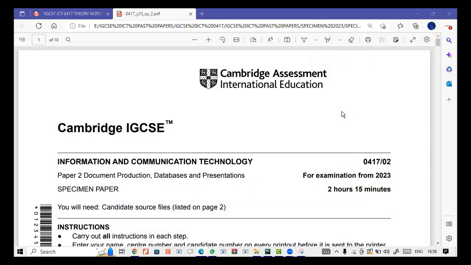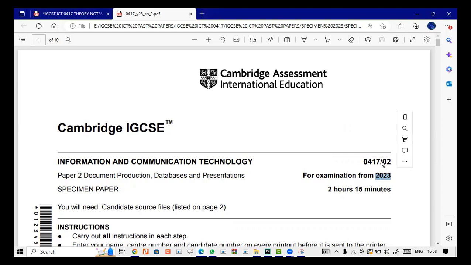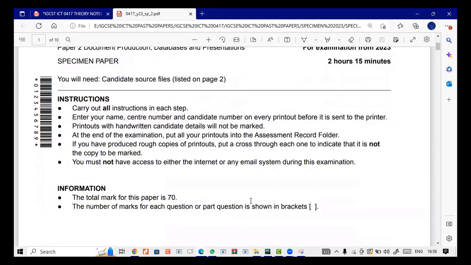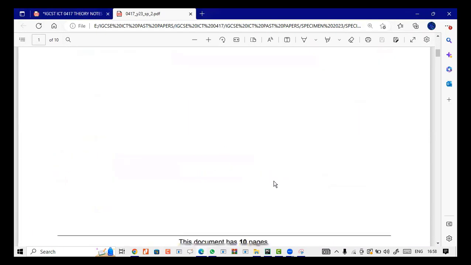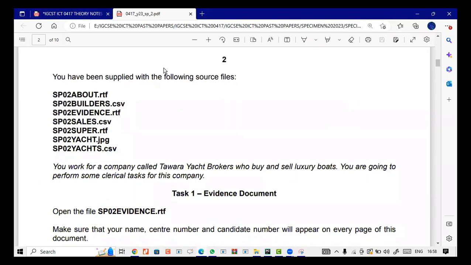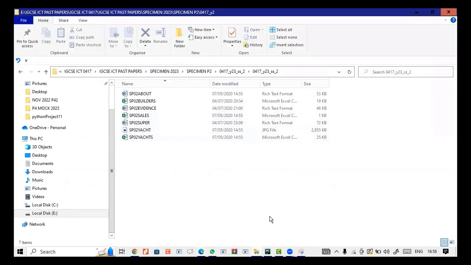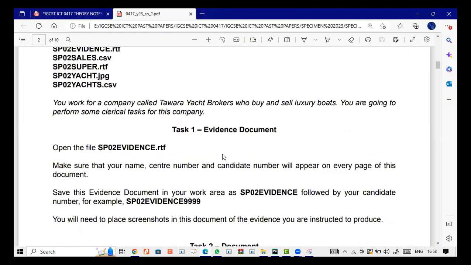Today we'll be solving IGCSE ICT Specimen 2023 paper 2. You might have noticed the duration is now 2 hours 15 minutes because you don't have mail merge anymore. You have been supplied with the following source files, so always check your source files. Do you have the same files? Always reconfirm them. Also look at the extensions.